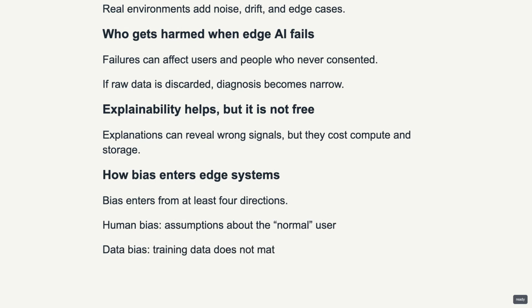A model can only learn from what it sees, so unbalanced data creates blind spots. If the dataset overrepresents one setting or one group, performance can look strong in testing and fail when the missing cases appear in the field.